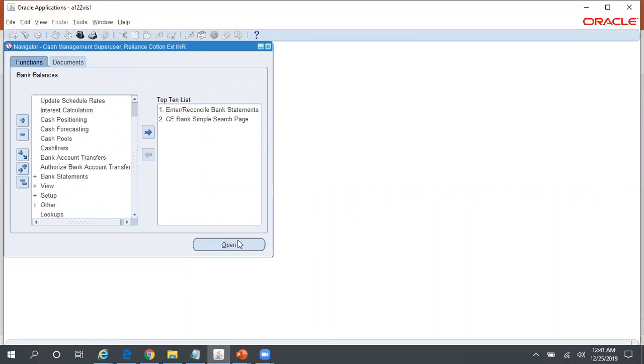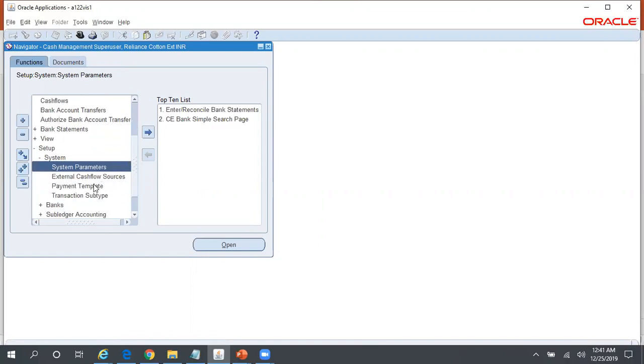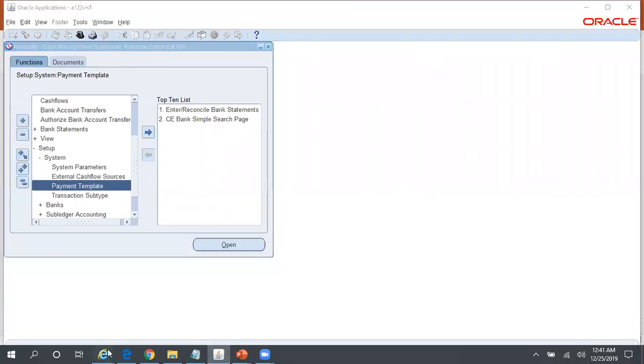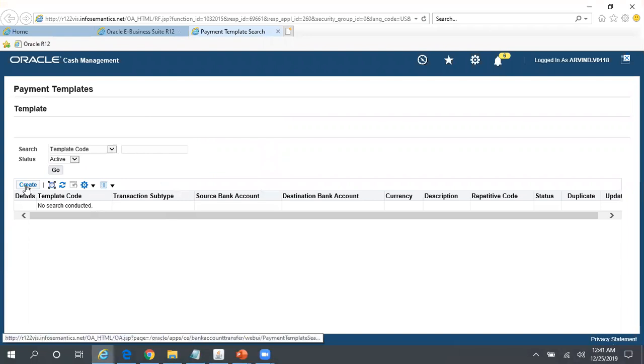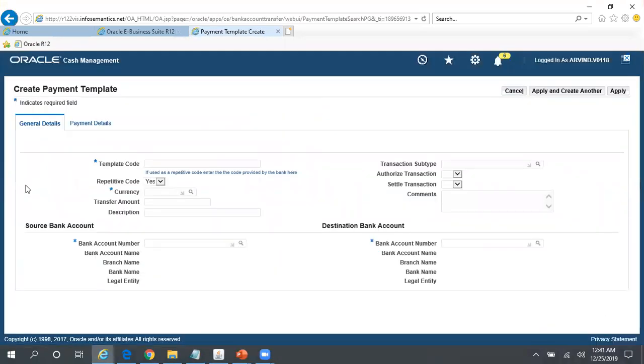So first setup is the template setup, system, payment template. Click on create button. Here I am actually creating a template. In the template, you specify what is the source bank account and what is the destination bank account. And then when you are actually performing bank account transfer, you can just select this particular template so that all the values, whatever you have entered here, will be defaulted to your bank account transfer screen.